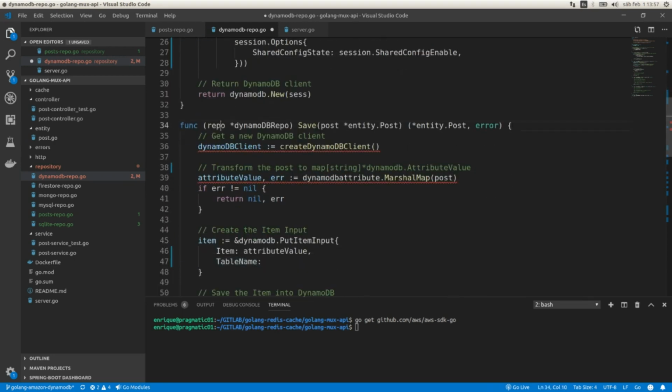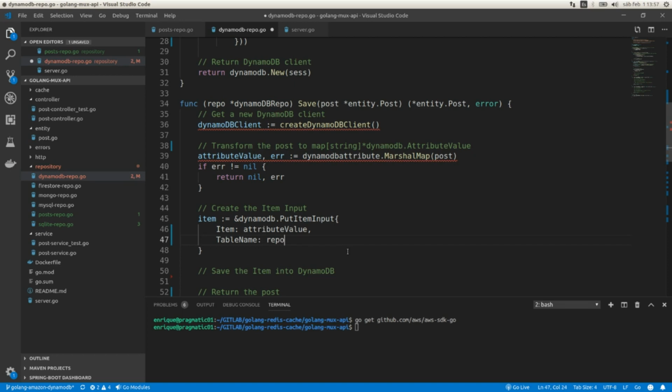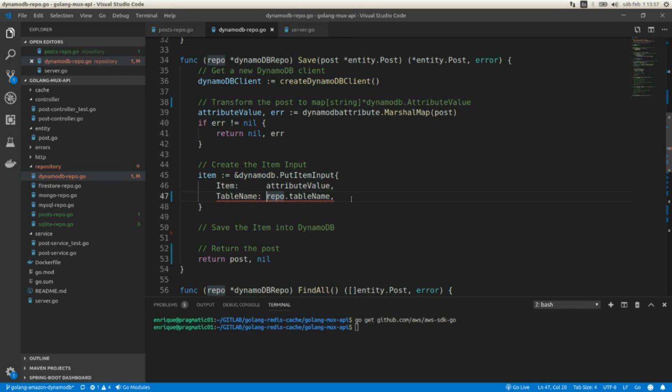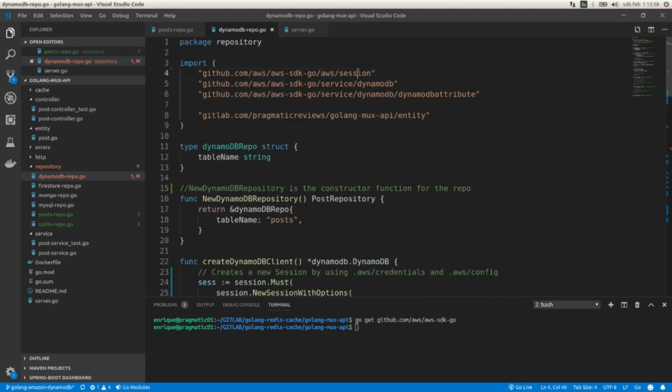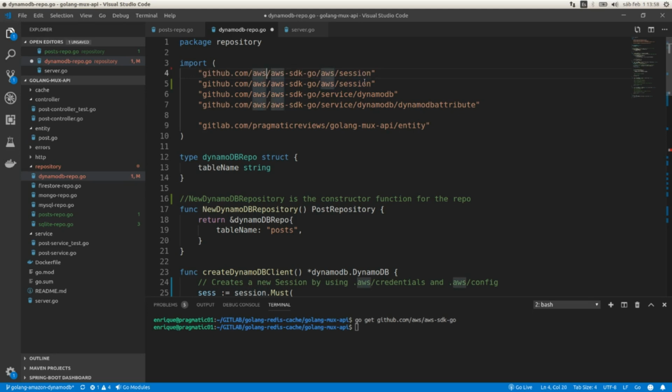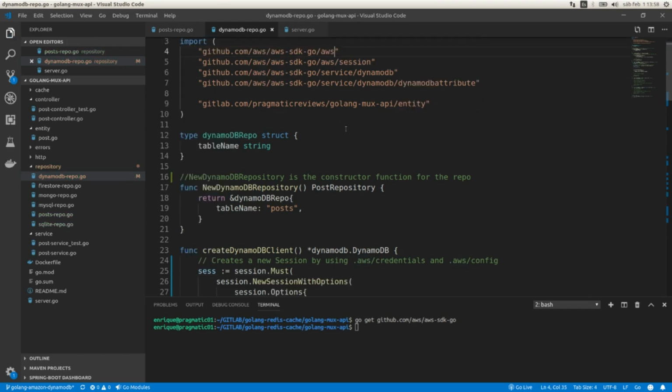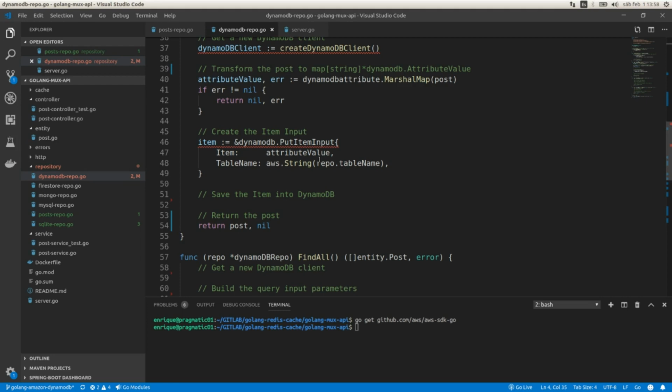So here I need to use repo dot table name. I need to use a function here from AWS, that is AWS string, like that. So I need to cast that value to that type so I can use it as part of this item input. I need to also import that package. So this is like this, github.com/aws/aws-sdk-go/aws, like that. And I should be good to go.